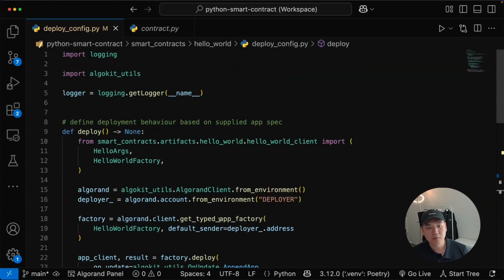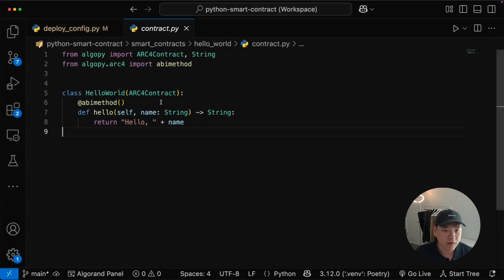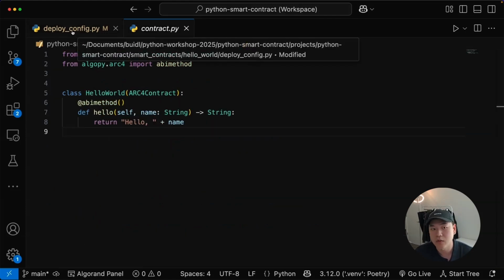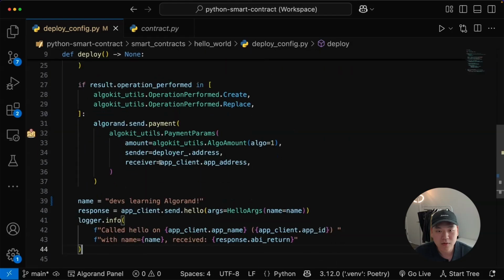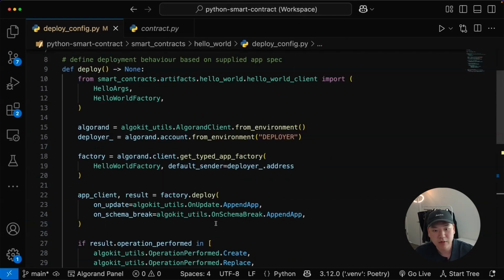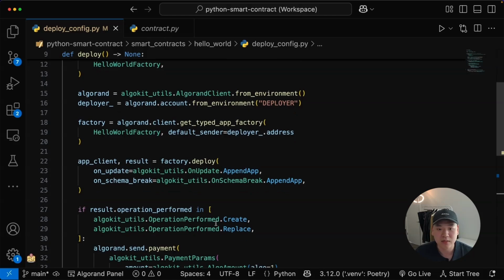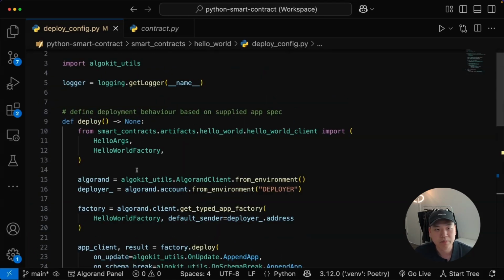So that's the default deploy script here. Obviously, you can change this later on. If you have modified your contract and it's no longer the hello world contract, you would update this import line here. You would probably remove interacting with the contract, but the rest you can keep as is because it's basically deploying just any contract that is imported from over here.